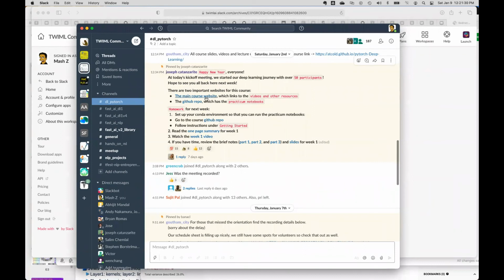Joseph is referring to this main course website, GitHub repo, set up your environment, and so on.